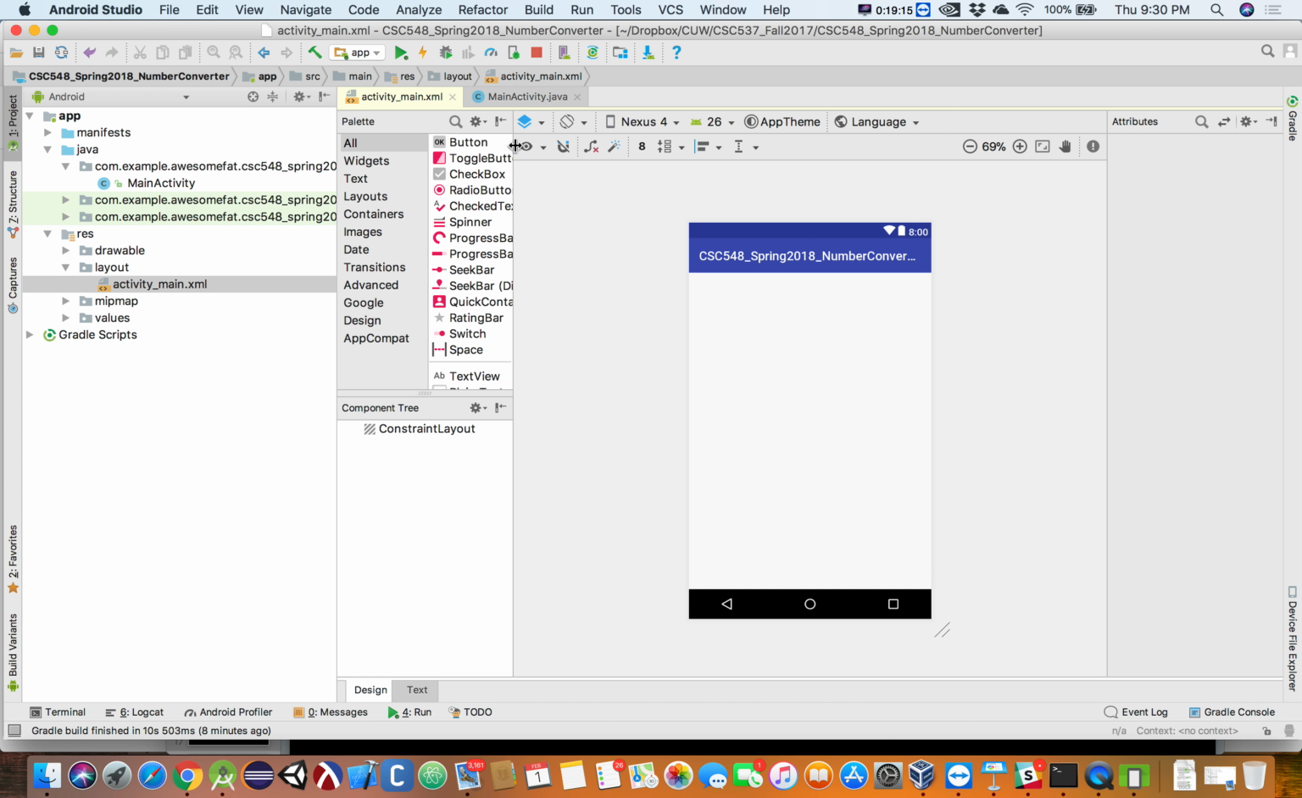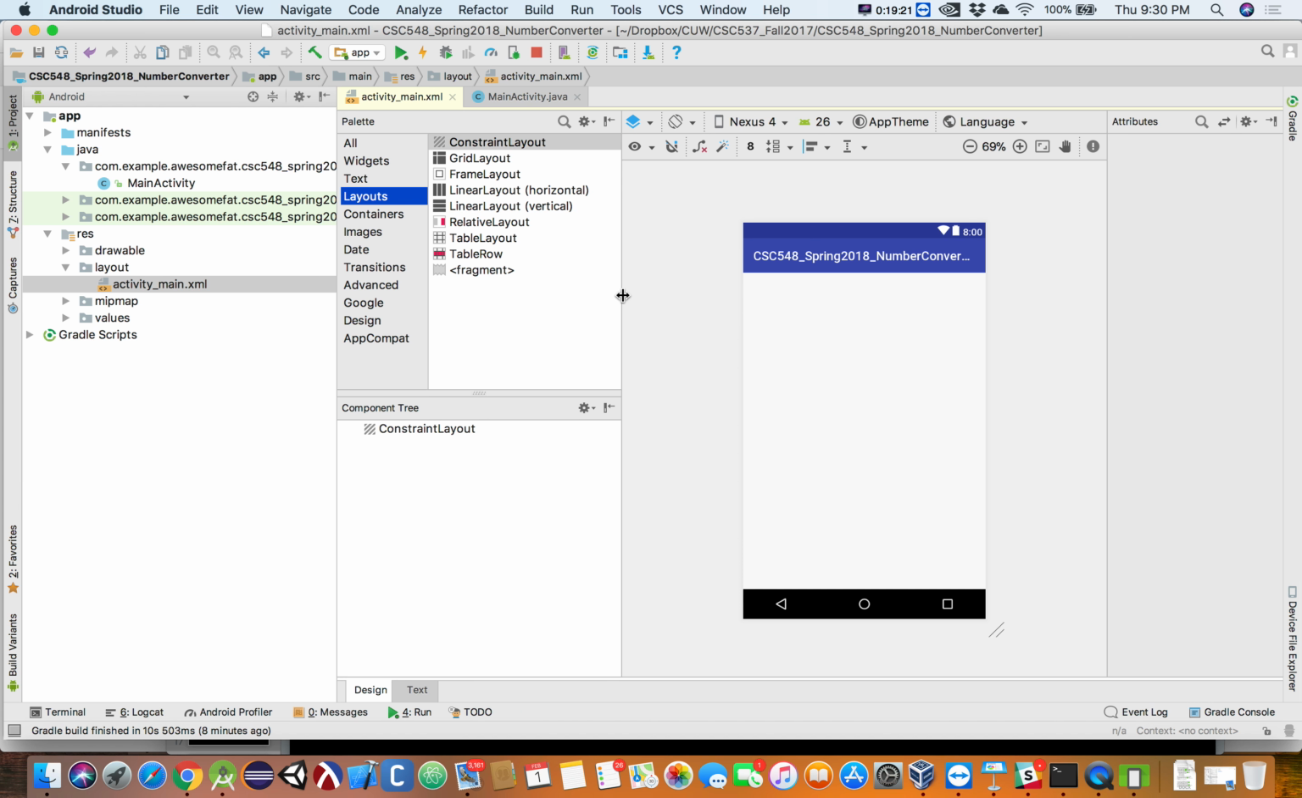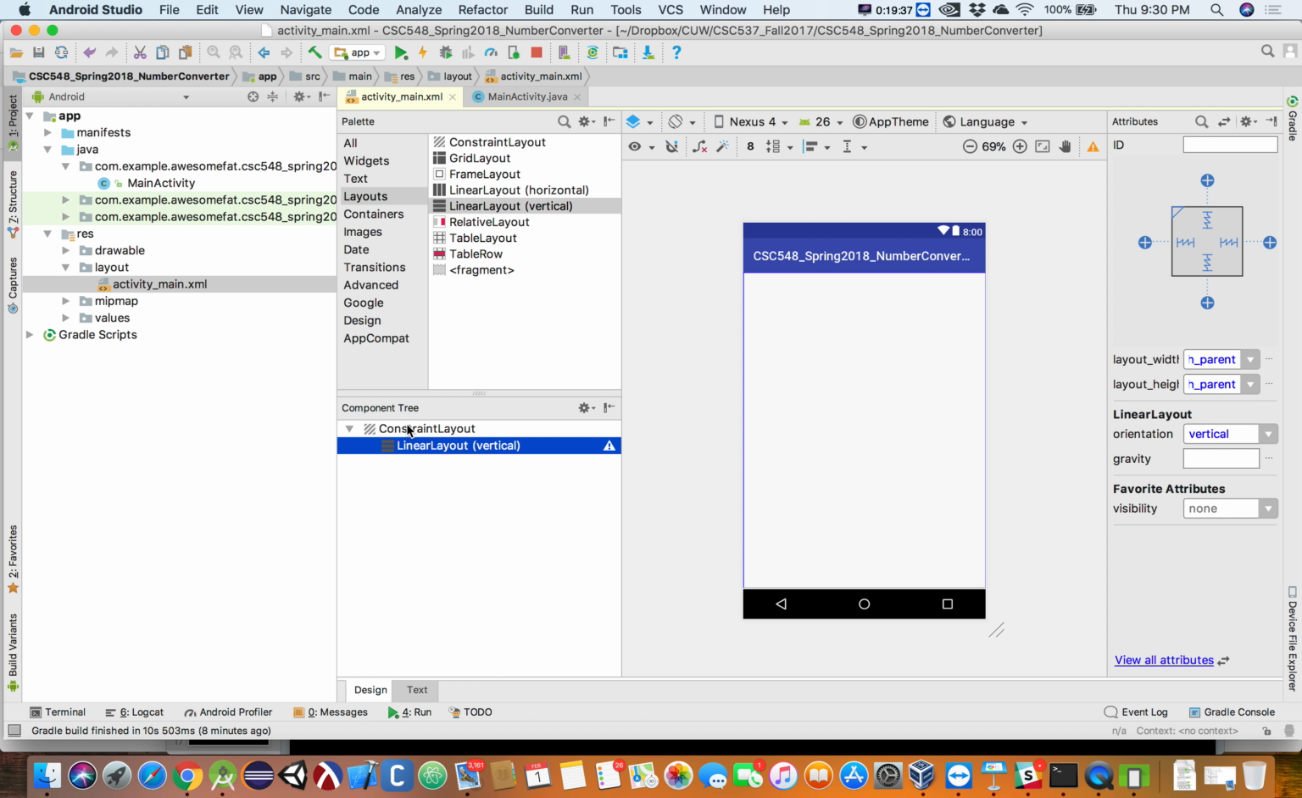So what I'm going to do right off the bat is inside my constraint layout, I'm going to go to layouts up here. And our go-to move for a lot of the stuff we're going to do is these two different linear layouts. So I'm going to drop a vertical linear layout in there. All right, so inside my constraint layout, what's that guy? Oh, it's just I don't have anything in it yet.